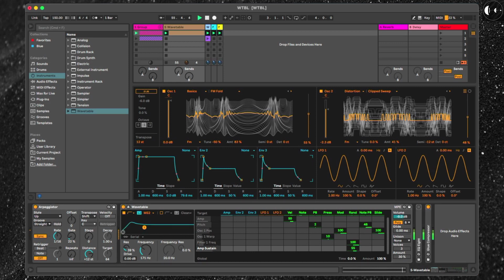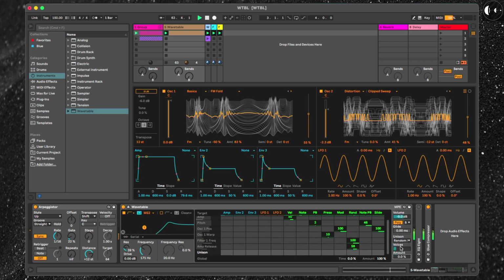Let's assign the MIDI note random to the amp release, and going to the output section, I'm going to the Unison section and choose random note, which makes things nice and wide, nice and stereo. Add some delay.